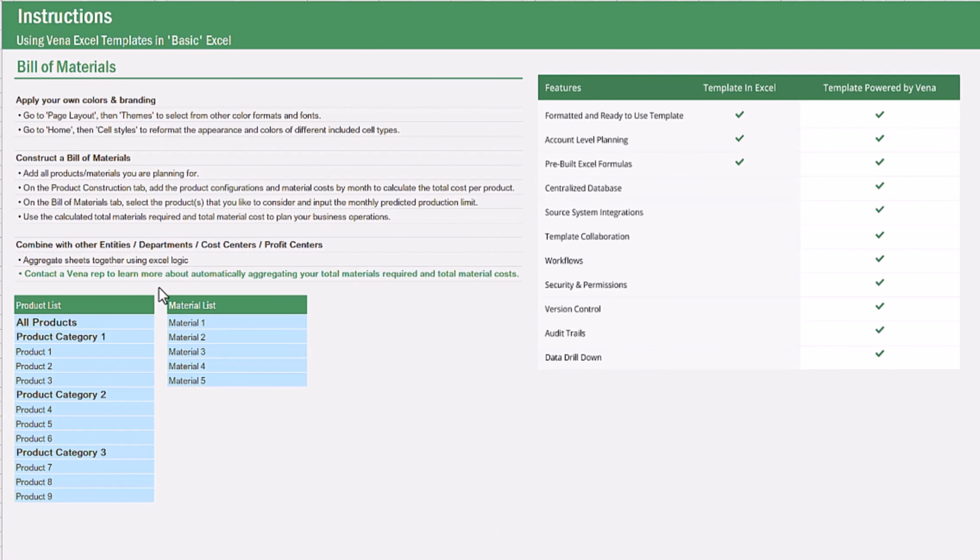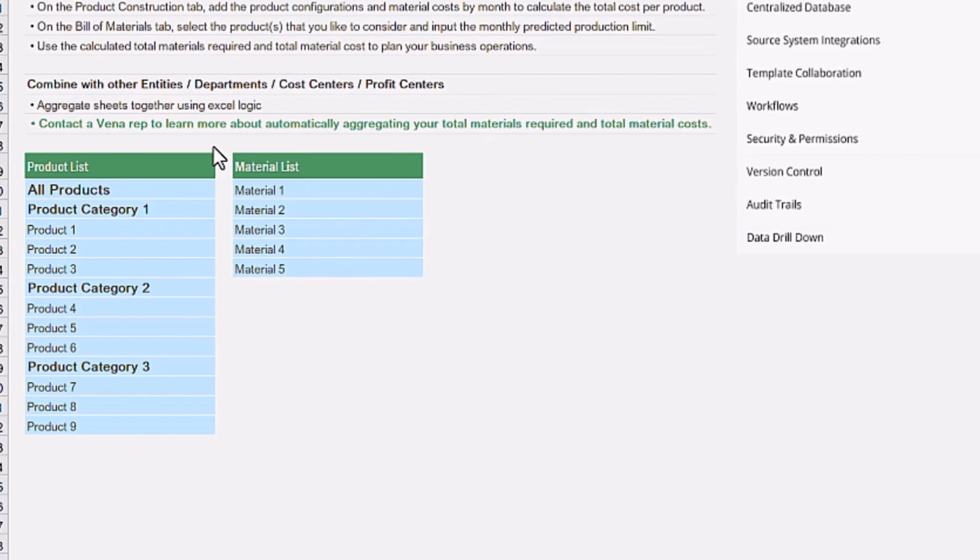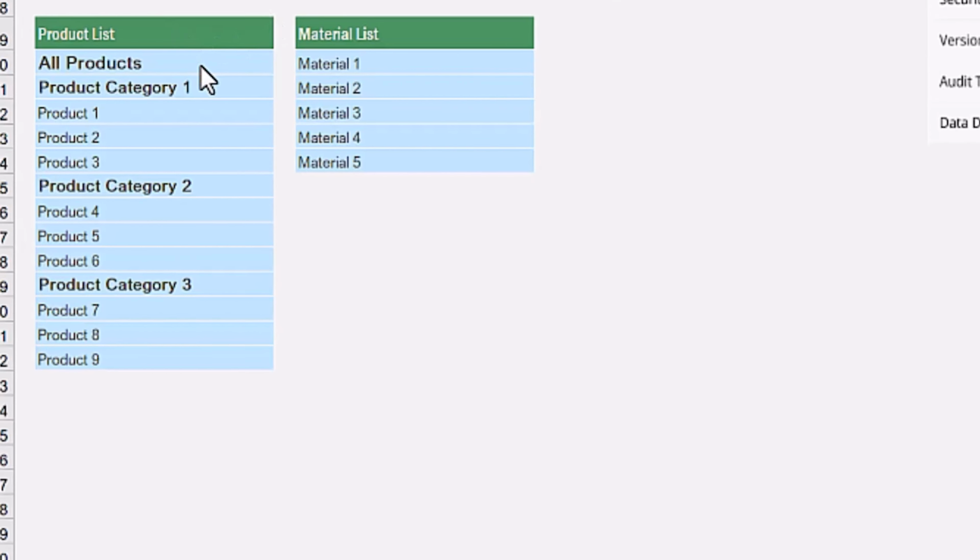Let's say we have a sauce company. Let's configure the product list to match our business. Instead of all products, let's write all sauces. Instead of product category 1, let's write soy sauce. Instead of product category 2, let's write tomato sauce. And lastly, let's replace product category 3 with hot sauce.